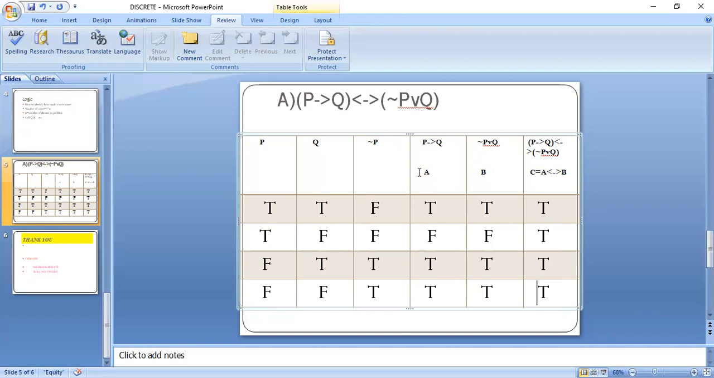So in the last column, C is equal to A double implies B, and all four entries are true. So we can say here is the tautological condition. All the entries of our question are a tautology.